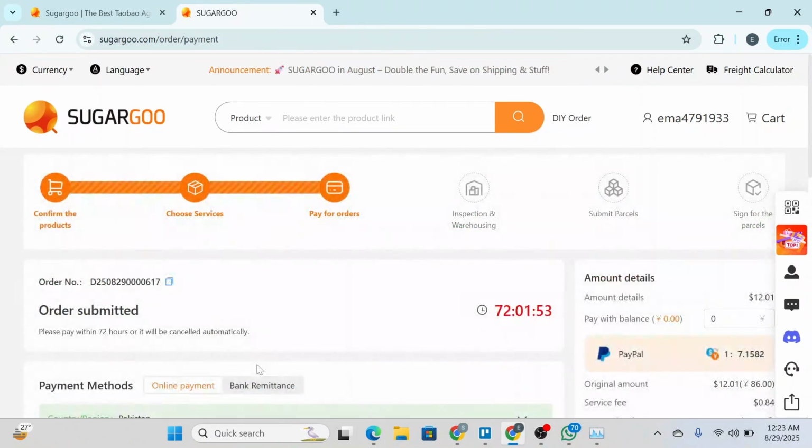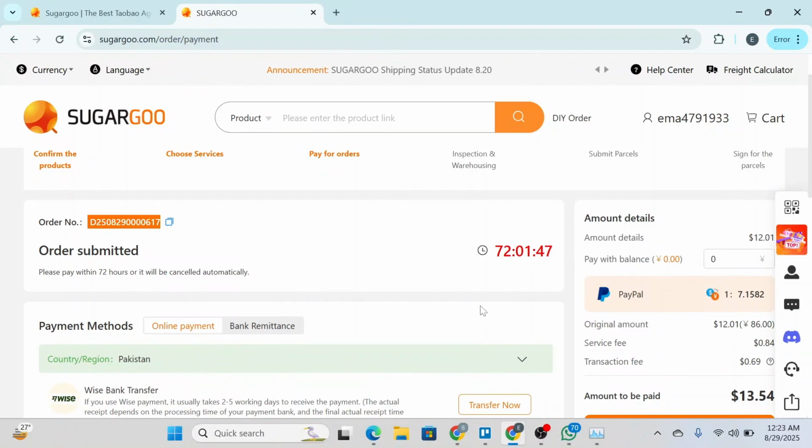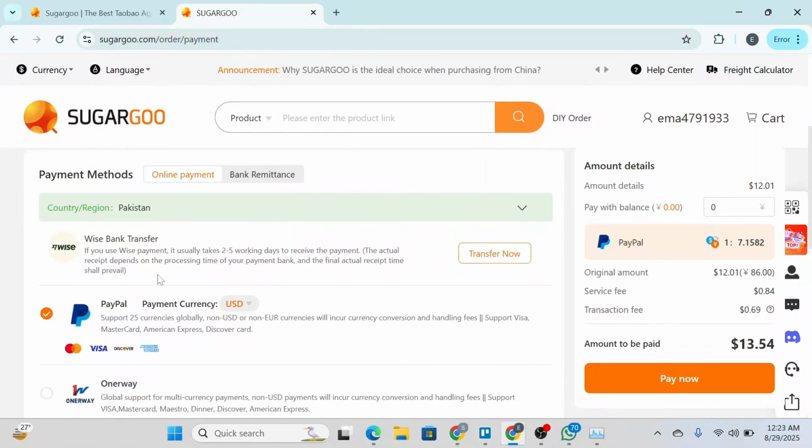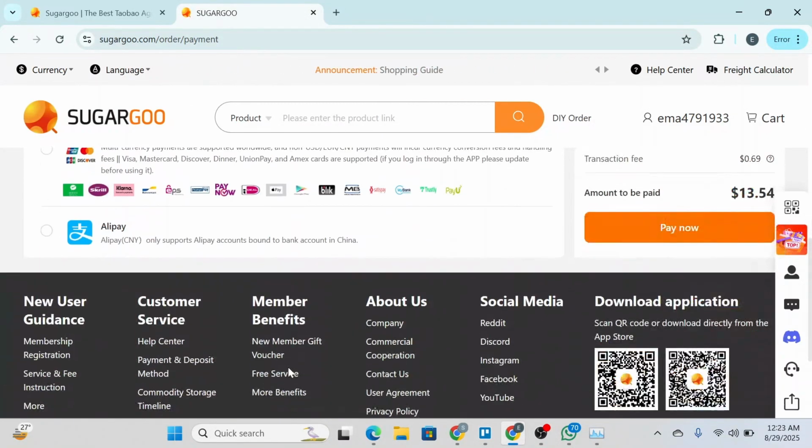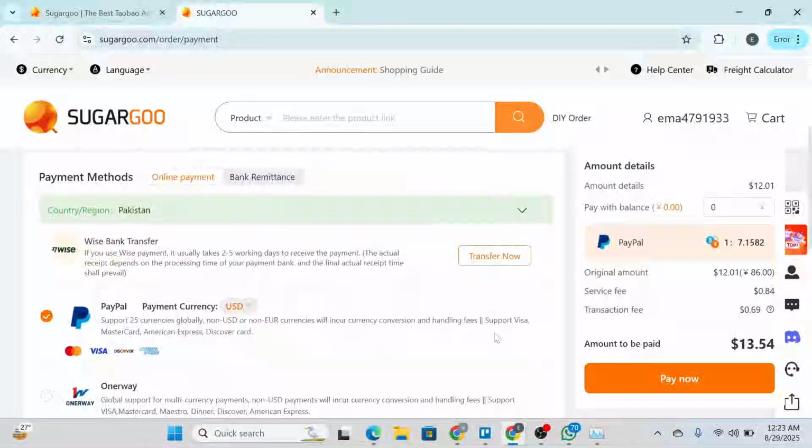You'll be able to see order submitted and the order number is this over here. You have 72 hours in order to confirm your order. They have two methods: one is online payment, the other is bank remittance. You can simply select the bank that you wish to use in order to pay. Once done, you can simply click on pay now.